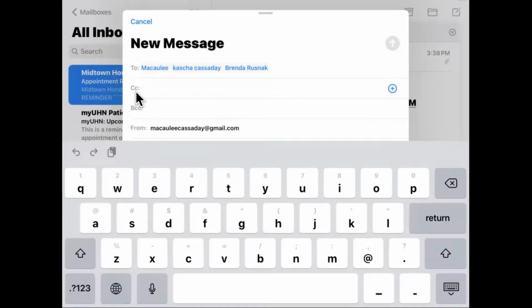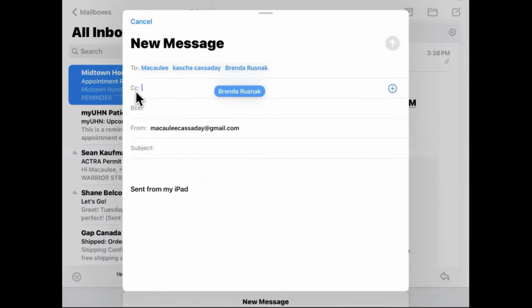So CC is a carbon copy, so it just means that you're copying someone on an email. So generally when we use CC, we'll put the person who the email is directed at in the to field. But say you just wanted to include someone else on the email so that they were aware that it was being sent, and they were copied on the email, and they could see the contents and understand what was going on. You could put them in the CC field. So say I'm sending this email to Kasha here, but I also want myself and Brenda to be copied on it just so they're aware of the communication. I would put them in the CC field. It's just more of a signal of what that means.